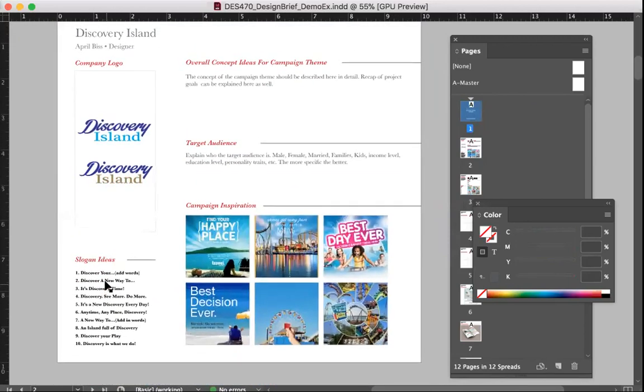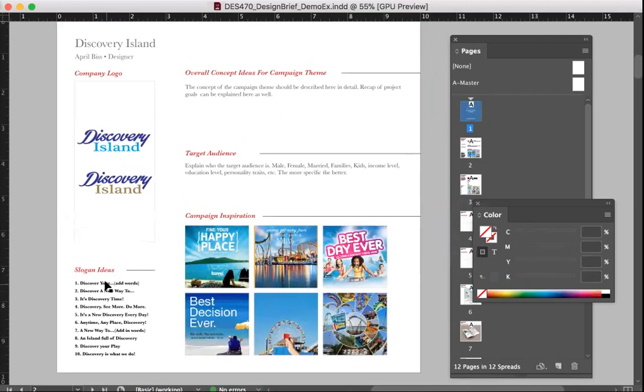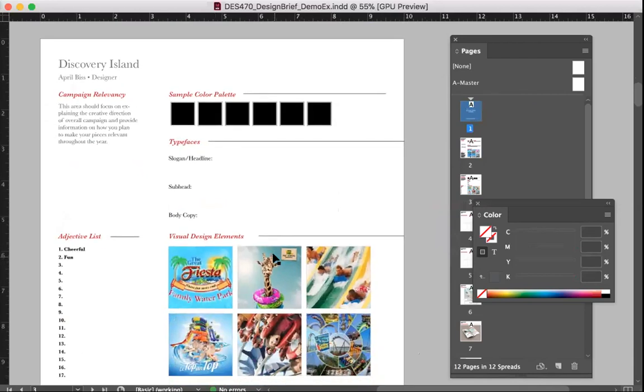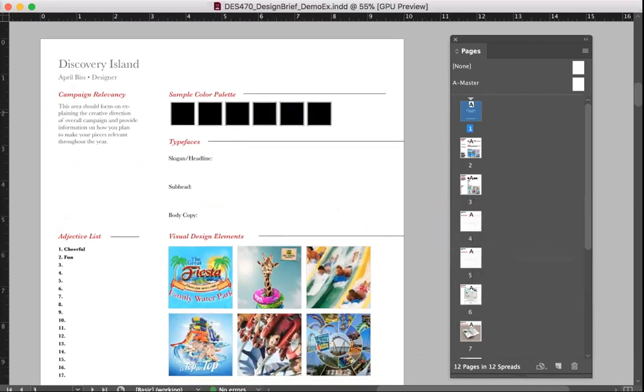And then here are the inside pages. So again, if you need to change your slogan ideas or your campaign inspiration based on my feedback, target audience, concept development, definitely change that. We're going to be showing the same information, just revising it. Some of this stuff I don't have completed, but you should. Typefaces that you're inspired by, visual design elements that you're inspired by, your adjective list, campaign relevancy.